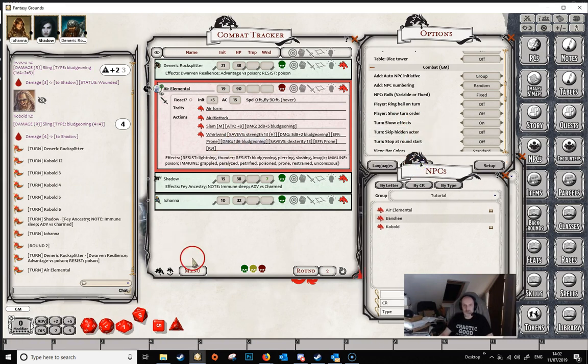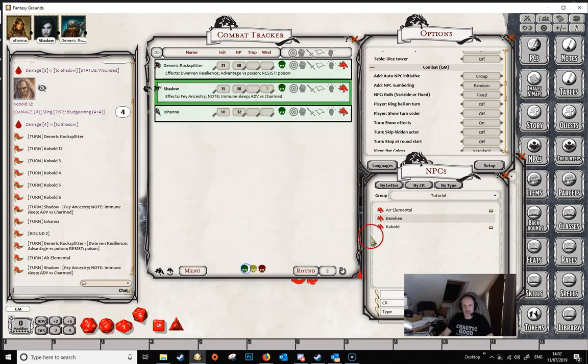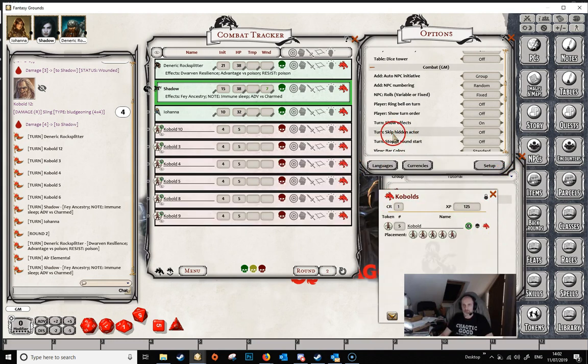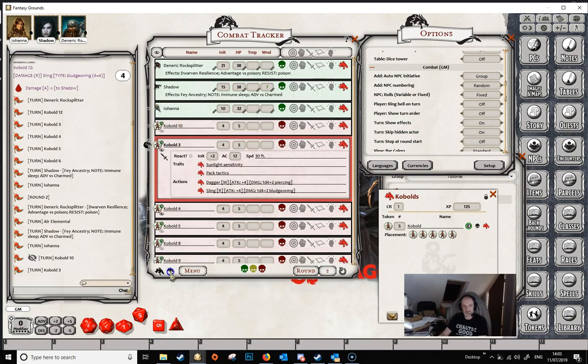In the next option, let's just get rid of the air elemental and let's get our kobolds back on. I don't want a single kobold, I want all of them. If we look at the next one, it says turn skip hidden actor. Now again, this is a useful thing. If, for example, the PCs are facing half a dozen kobolds like that, but some of them are hiding around a corner, if you have this set to on, then any NPCs which are invisible get missed in the combat tracker.